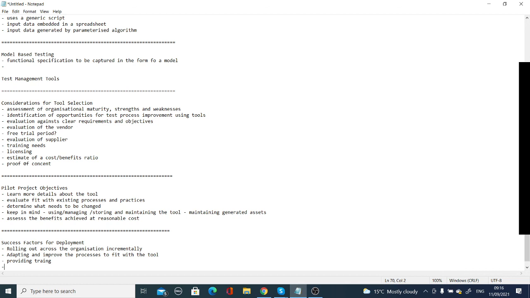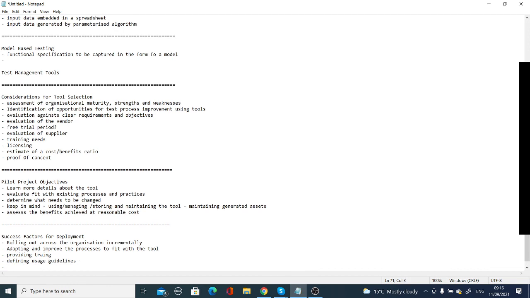Defining usage guidelines. We have to have the guidelines on how we can use this tool. That's why whenever you buy something, you have the manual. So we should roll out the manuals on how to use the tool. Implementing a way to gather information from usage. As we go along using the tool, we need to implement a way to gather the information, so we can improve the tool or improve the usage of the tool.